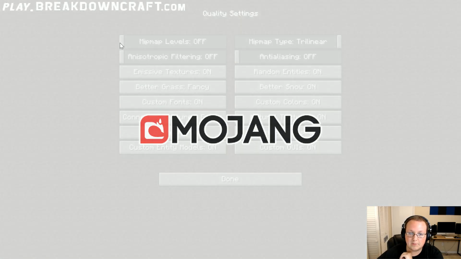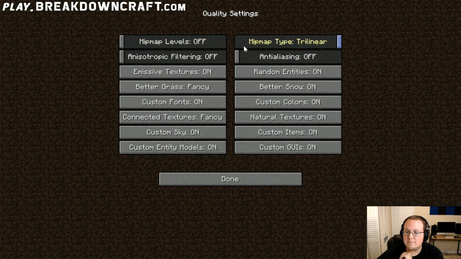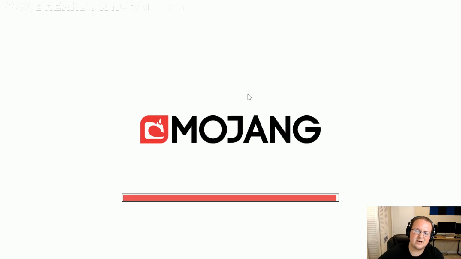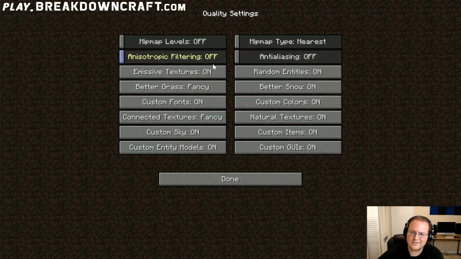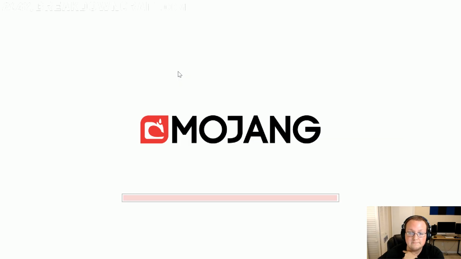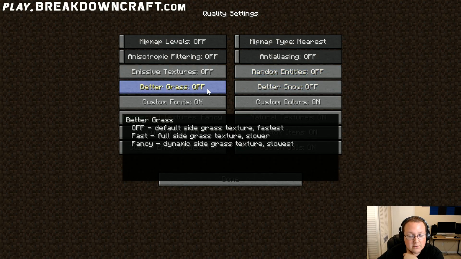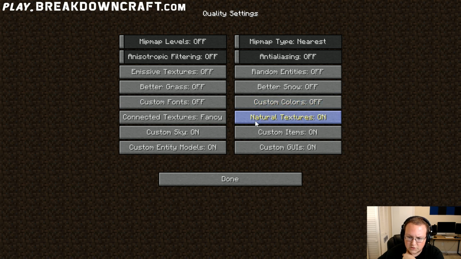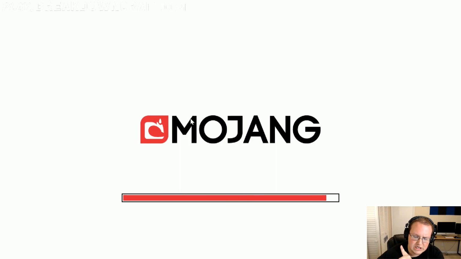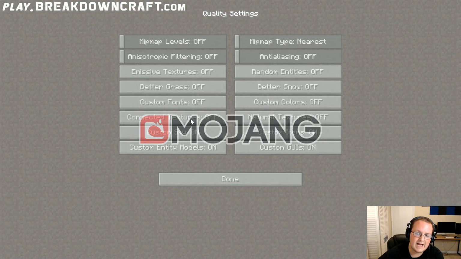For example, mipmap levels, which we just turned off. Mipmap type doesn't actually matter, but I am going to turn it all the way down. We've turned mipmap off, so it doesn't really matter, but still turning it all the way down. Anisotropic filtering needs to be off. Anti-aliasing off. Emissive textures need to be off. We can reload there. Random entities need to be off. Better snow off. Better grass off. Custom fonts off. Custom colors off. Natural textures off. Connected textures need to be off as well.